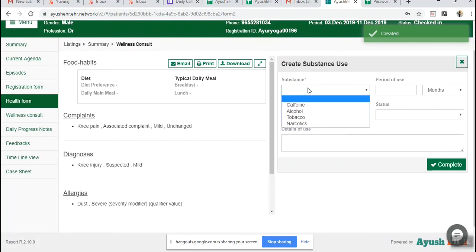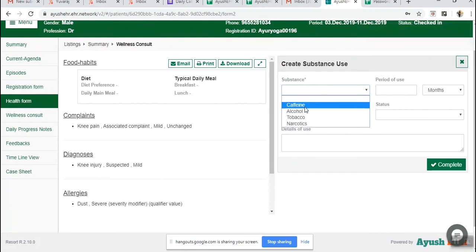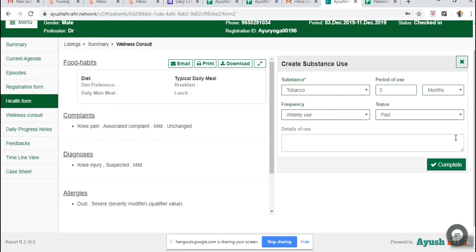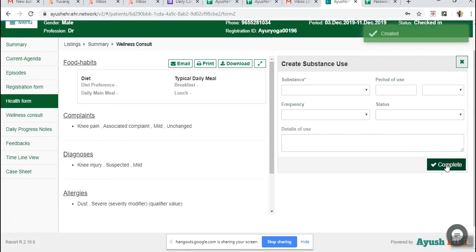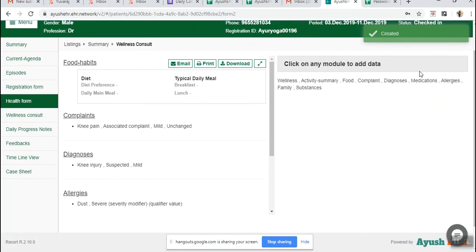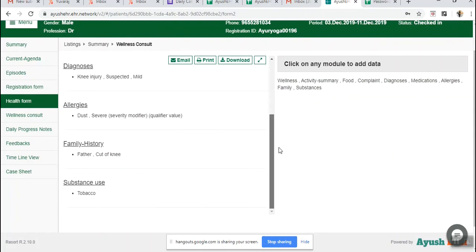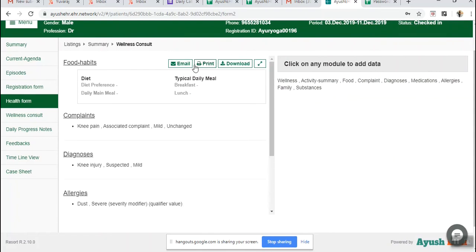Again, substances used can be mentioned, like what kind of substances they use, like caffeine or alcohol, tobacco, those kinds of details. And the period of use, for how many months or years they had been using this. Frequency can be mentioned, status can be mentioned, and details of use can also be mentioned. Again, even this form can be emailed, printed, or downloaded.